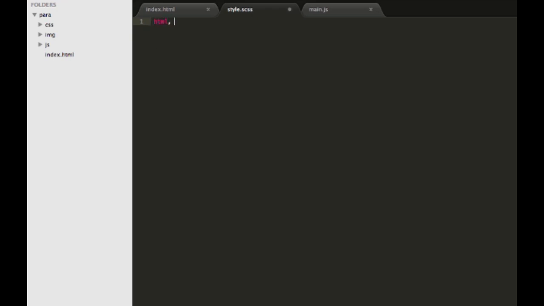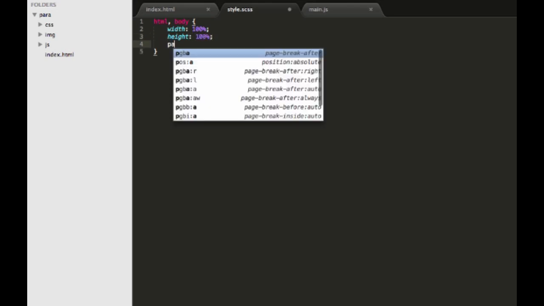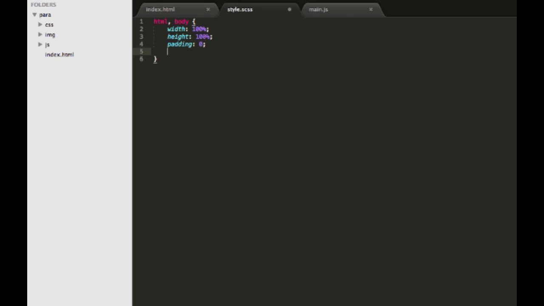So the first thing I'm going to want to do is style the HTML and body tags. Give it a width of 100% and a height of 100%. This will just make sure that it fills the browser. We're going to want padding 0 and margin 0. This will just make sure that there's no unneeded padding or margin messing around with our elements. Perfect. So let's get started on our navigation.